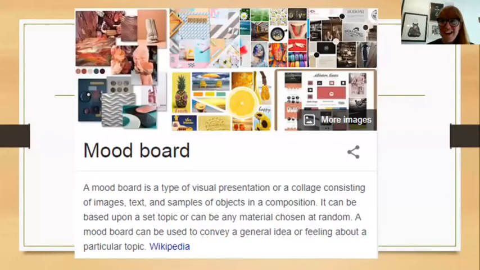Good morning, Year 8. Today we are going to be looking at mood boards. You guys did them last year in graphics. I know that you've done them in food tech and in resistant materials as well. So mood boards are a really great way to start your research for any product that we are designing.